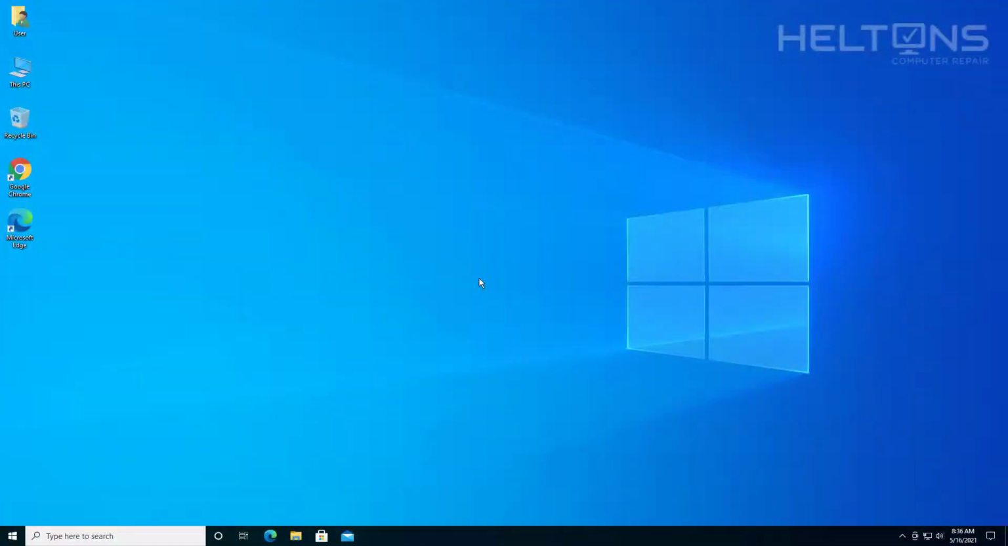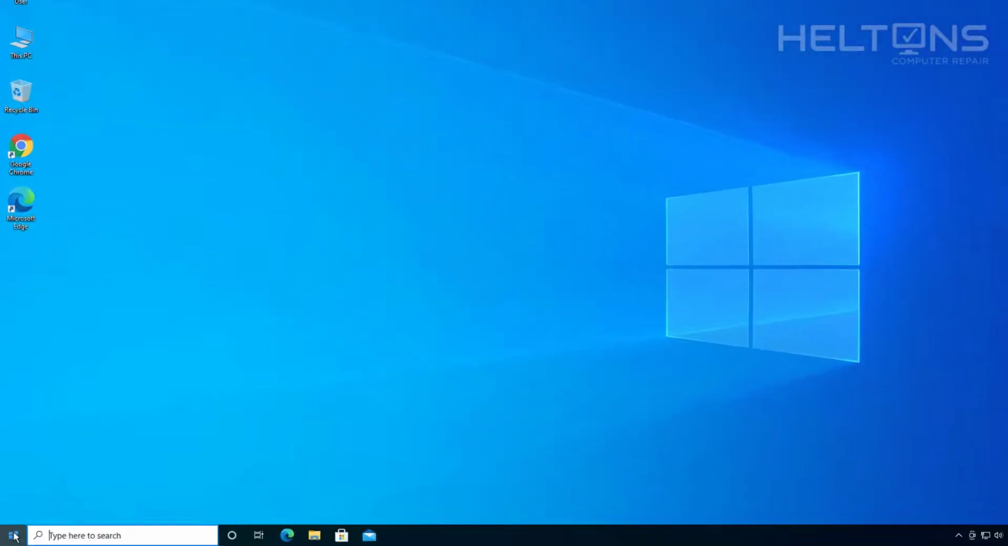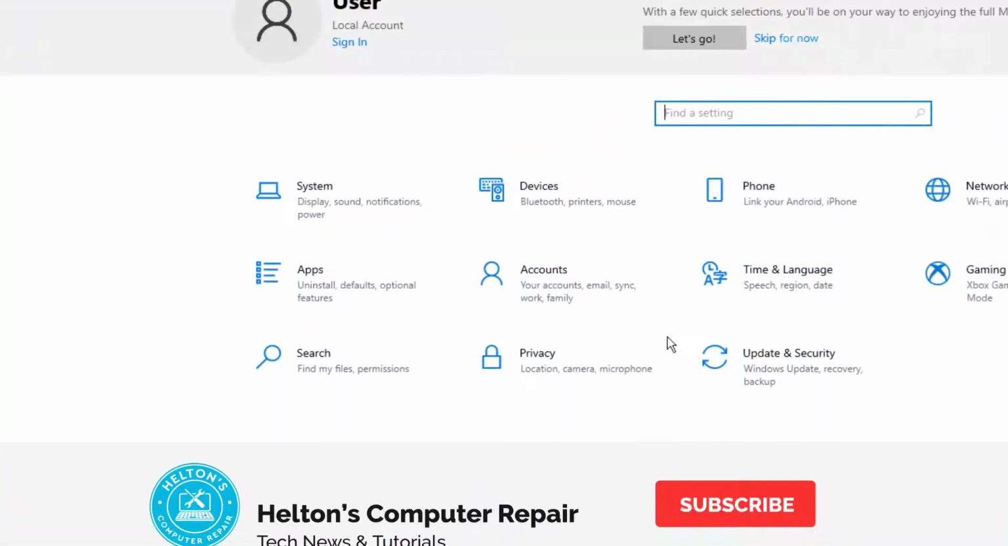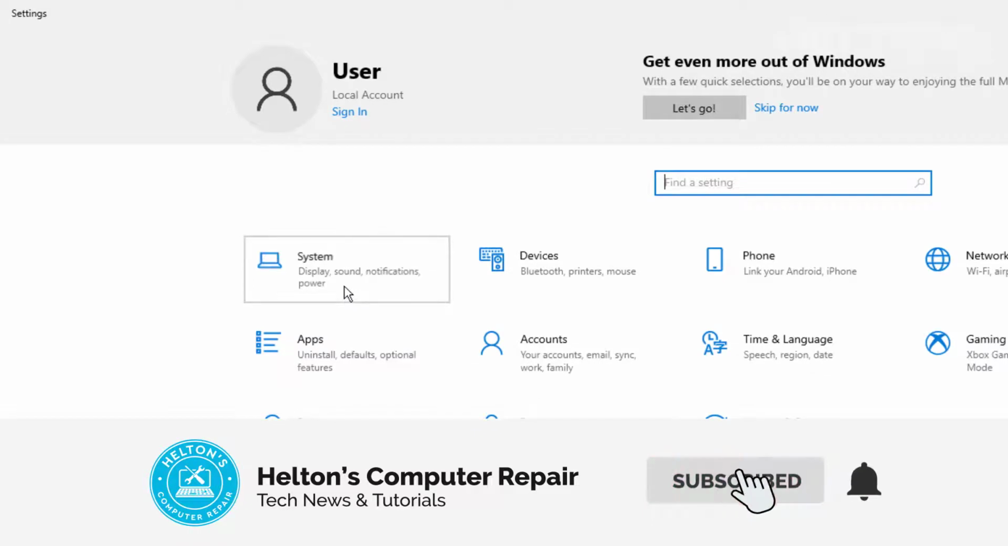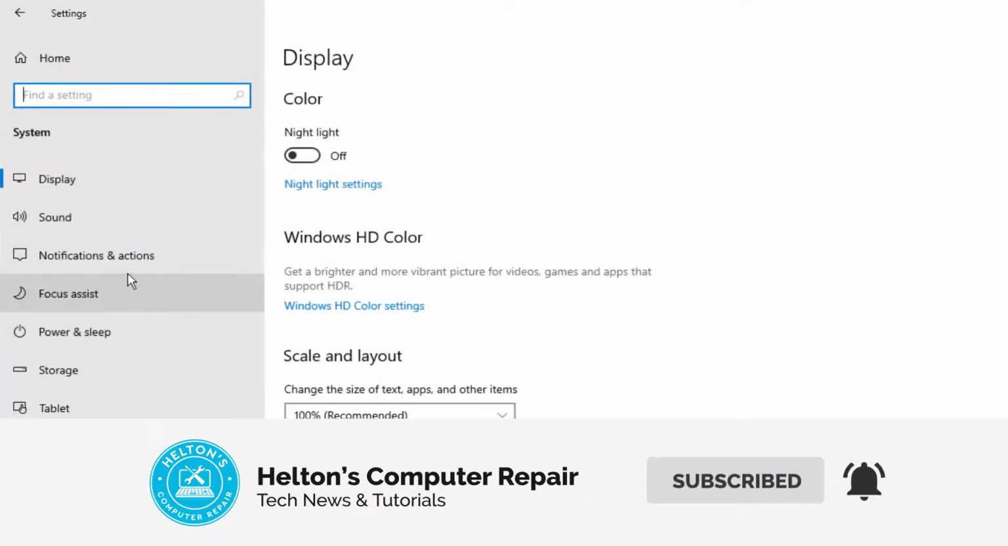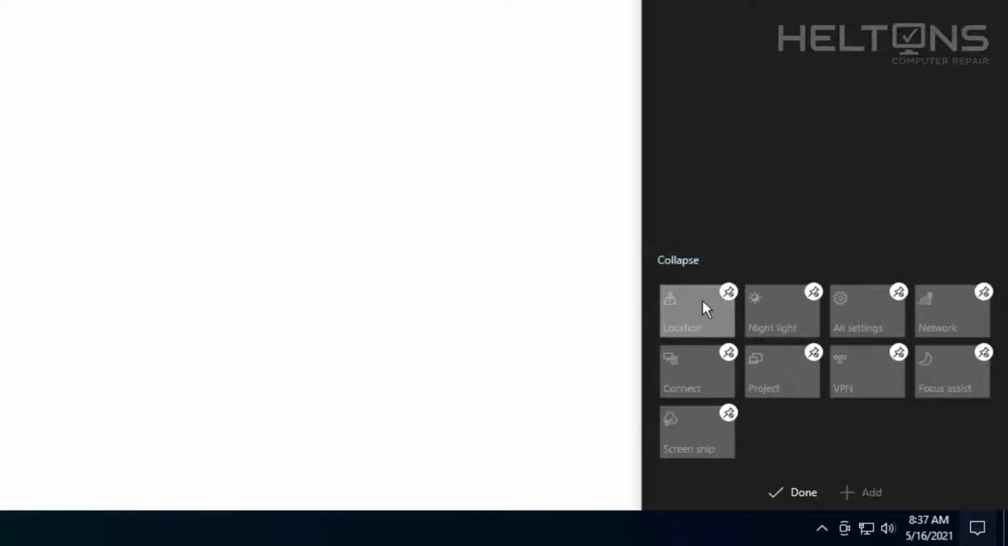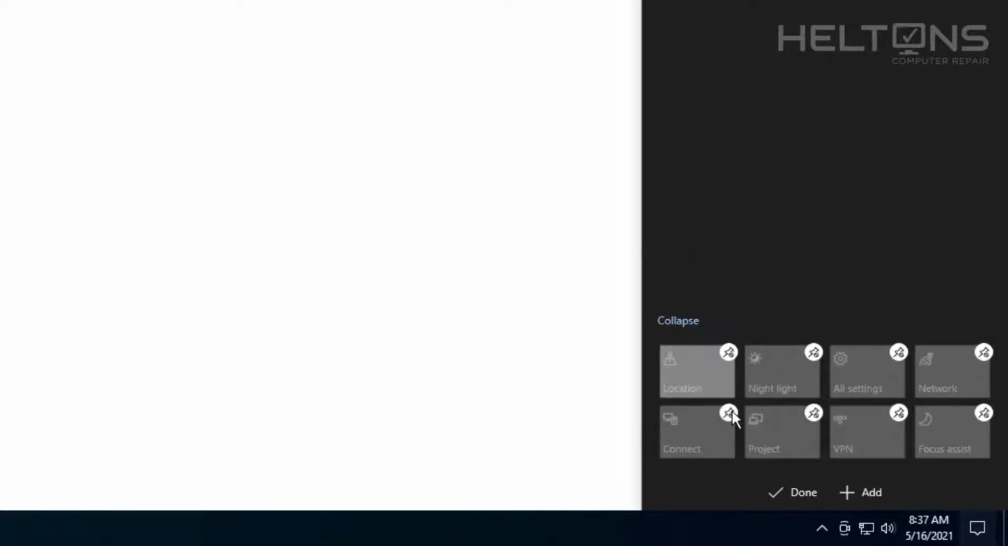So there's a couple ways you can do this. You can go straight directly to it, or you can go to settings and get to it. I'm going to go ahead and show you the settings one. First we're going to go to start, and then go to settings. From this list, you're going to select system, and then from there, choose notifications and actions. Where it has quick actions, underneath where it says edit your quick actions, go ahead and select it. This gives us the options where we can unpin the ones that we don't want. And there we have it.